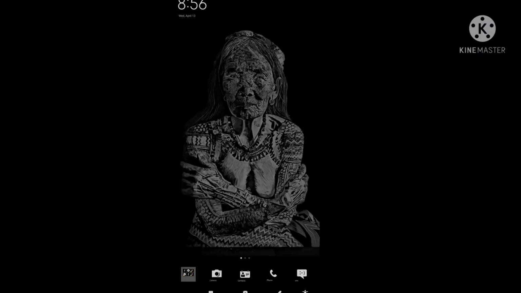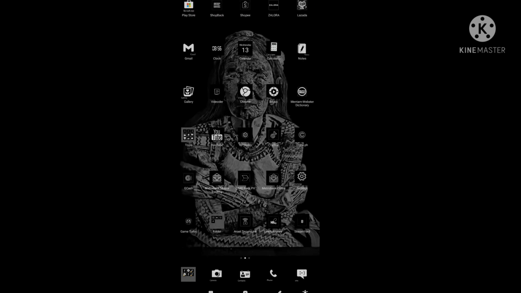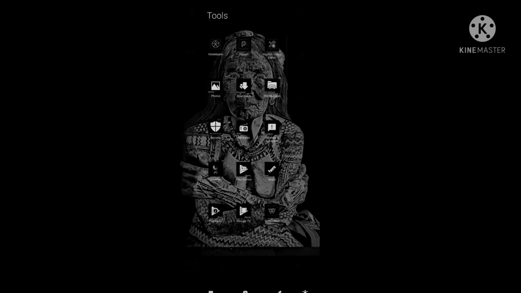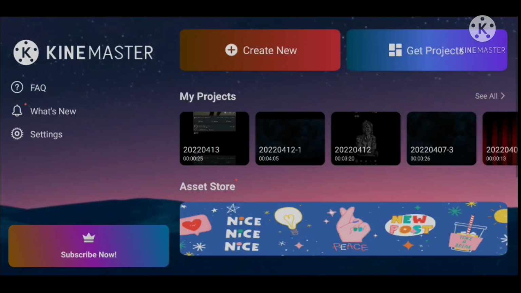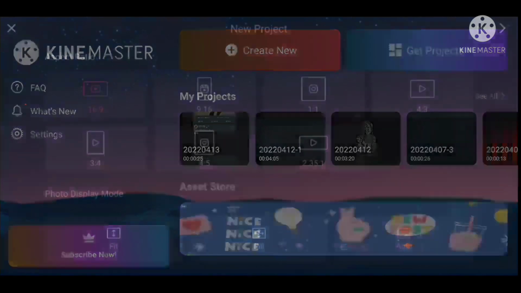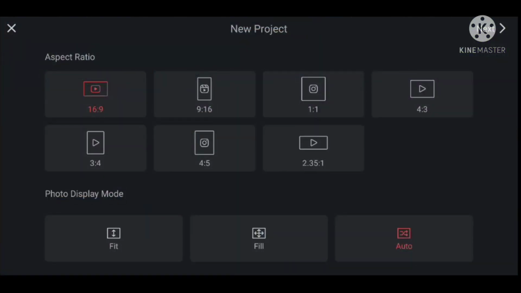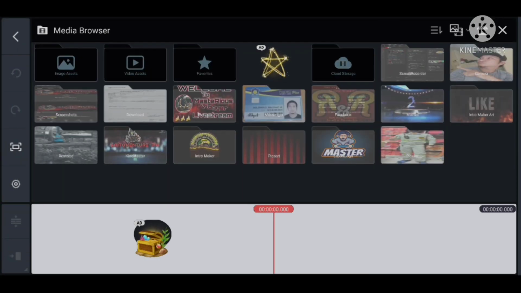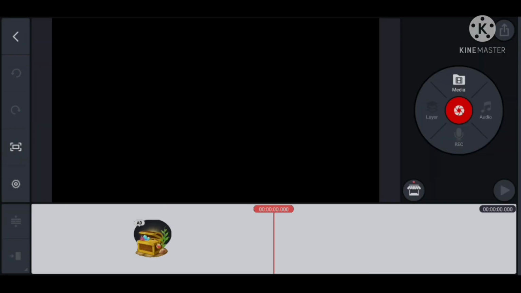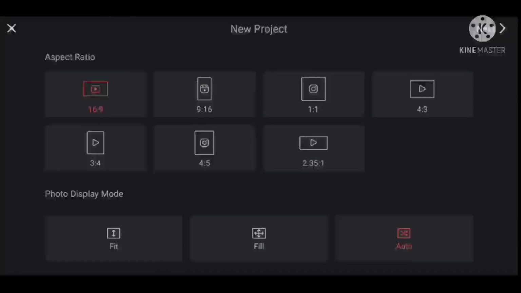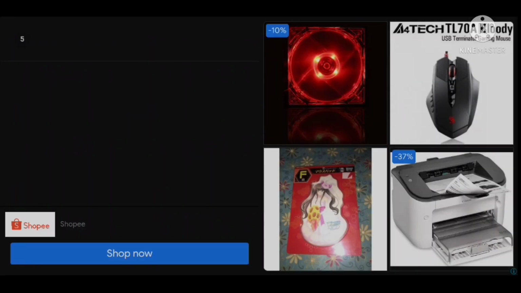We have now a new tutorial on how to edit a video. Edit the video first before you upload it to your YouTube account. First, we will use the Kinemaster. Just follow the steps and you will learn how to edit a video using the Kinemaster. Just follow the steps, watch the whole video, and enjoy.